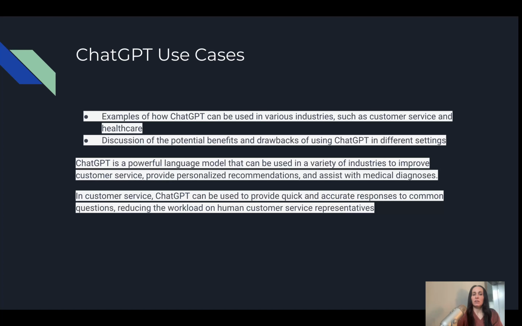Here's some use cases. ChatGPT is a powerful language model that can be used in a variety of industries to improve customer service, provide personalized recommendations, and assist with medical diagnosis. So in customer service, it can be used to provide quick and accurate responses to common questions, reducing the workload on human customer service representatives, which means more efficient customer service flow.